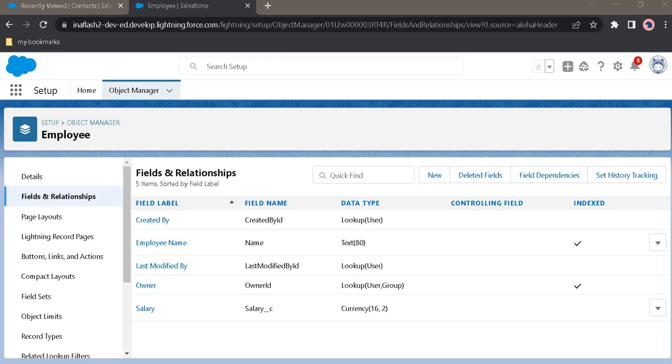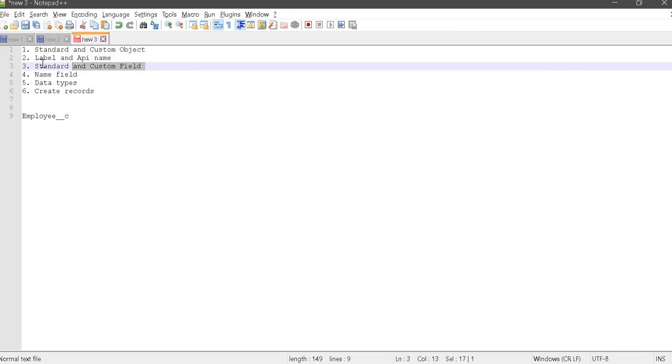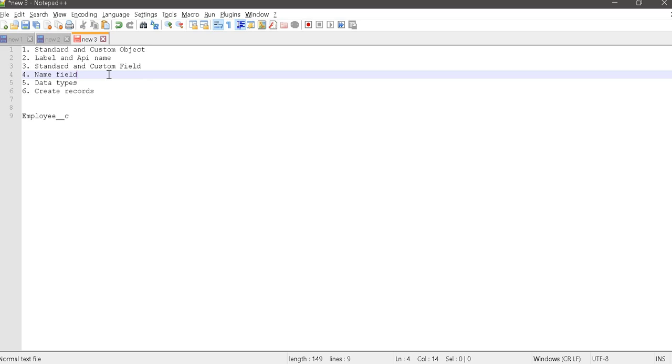Okay, so we understood what a standard and custom field is. You do not get to create a standard field or standard object. Salesforce provides them automatically. You get to create custom fields and custom objects. And how do you understand that this is custom? It has an underscore C appended to the end of the API name.